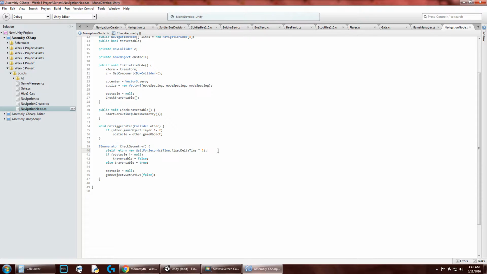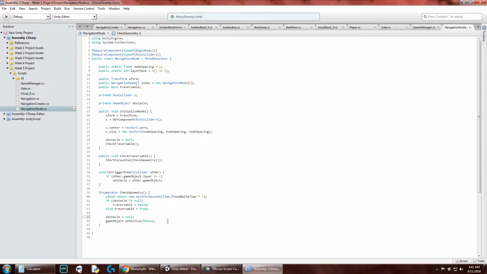It disables. It sees if any obstacle was recorded, and then sets traversable. Resets the obstacle to null, and then deactivates the game object, so that we're not eating up CPU cycles. And it stores an array of links. Rather than using a list and storing every possible node that you get to, I went with adjacent nodes only.